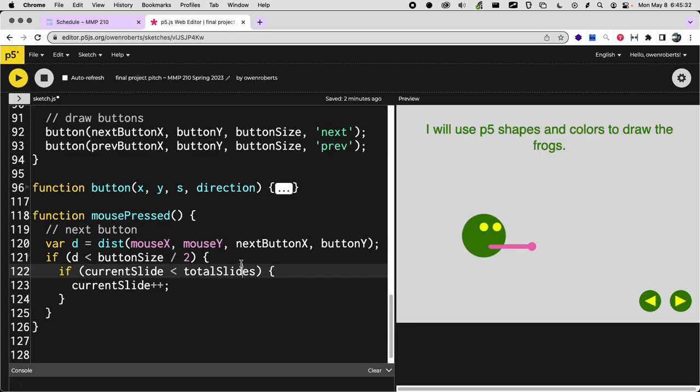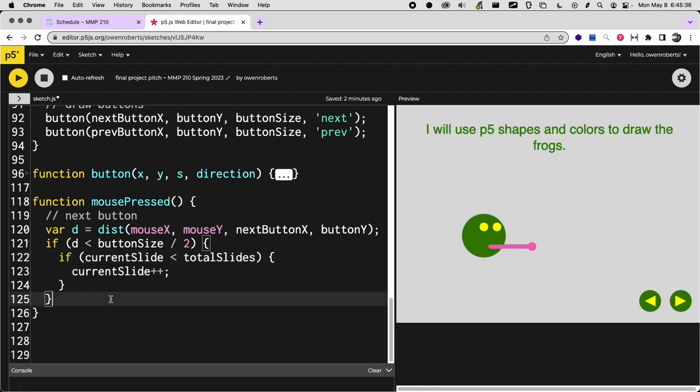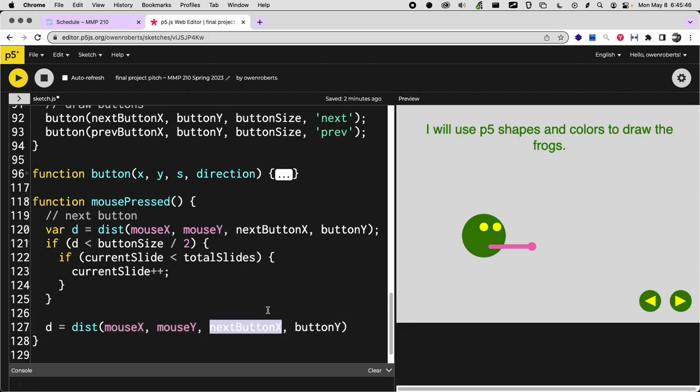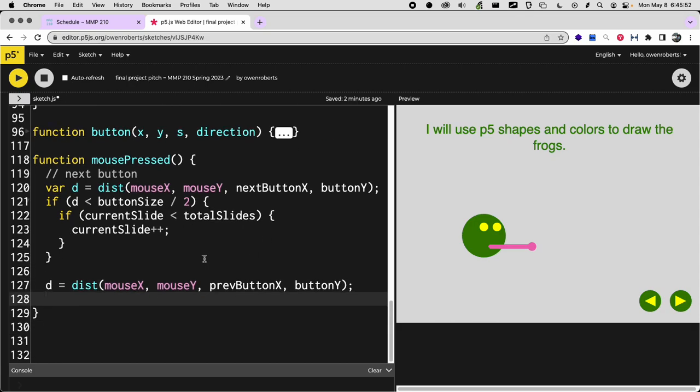Okay, so now we have to go back. So we're going to do almost the exact same thing to go back. So I'm going to reset d. I'm going to say d equals distance. And then I'm just going to copy this because it's almost the same thing. The only thing that's different is this next button is our prev button x. Everything else is the same because the buttons are the same size and have the same y value. And I can use the same variable, I'm just reassigning it. So I'm getting this distance here, but then I'm just gonna reassign it right here. There's no reason I can't do that.